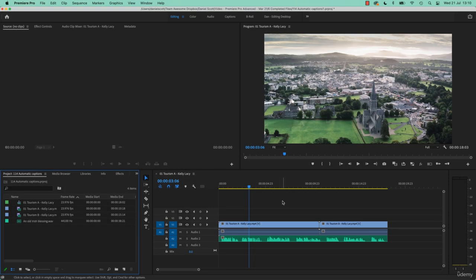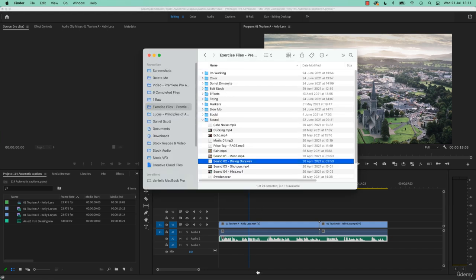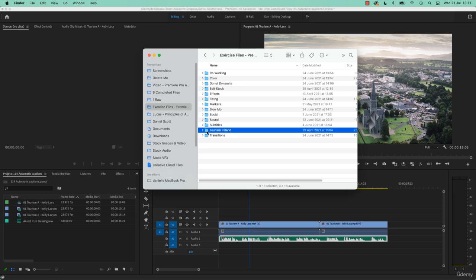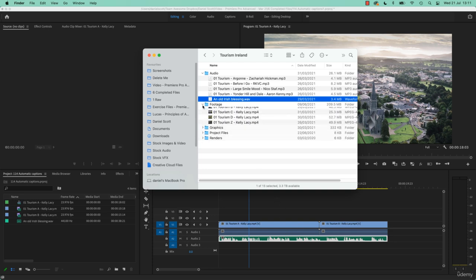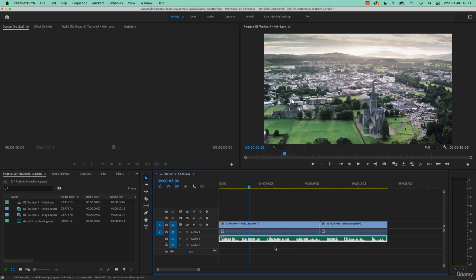All right, to get started, I've got a bit of dialogue. It's from an earlier project, remember Tourism Island. I'm not using that sequence, I'm just keeping everything clean here. So if you do want to bring it in, under exercise files, under Tourism Island, under audio, this is the audio file that I'm using, Irish Blessing. You can see it there, I've put it on my timeline, and I've dumped a couple of videos from under footage in there. Doesn't really matter. It's all about the audio.